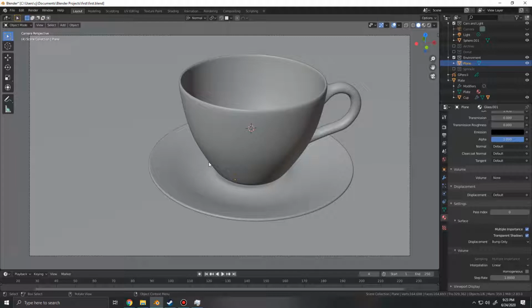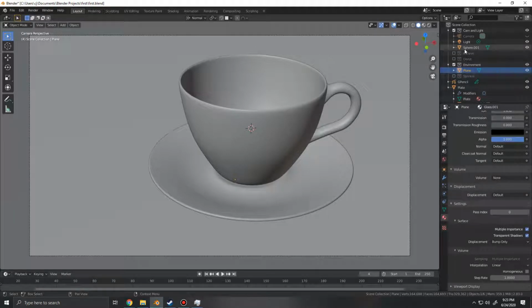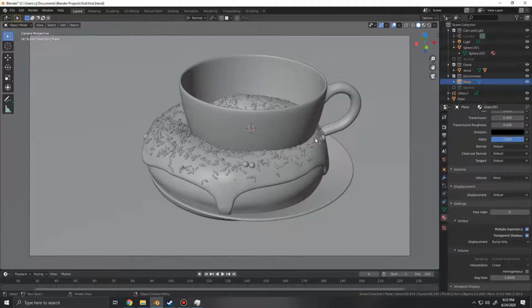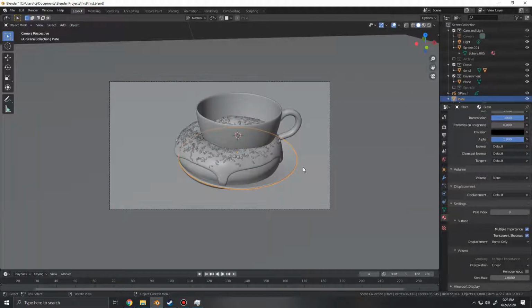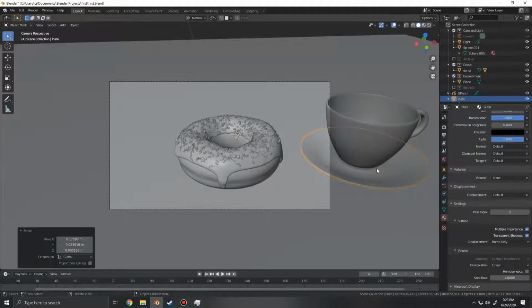Anyway, so we finished our coffee cup at the end of the last part. This is where we ended up, right? Now let's bring back our donut collection. Hooray. So they are intersecting, obviously. So I'm going to grab the plate, because the plate is the parent of the coffee cup, move this to the side, and then I'll just position it behind it like so.